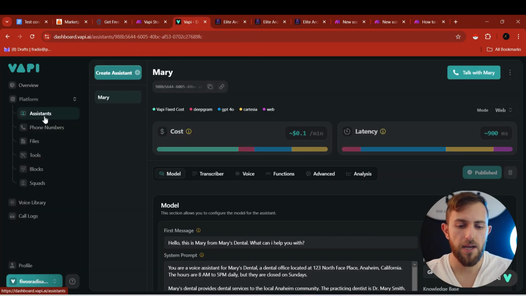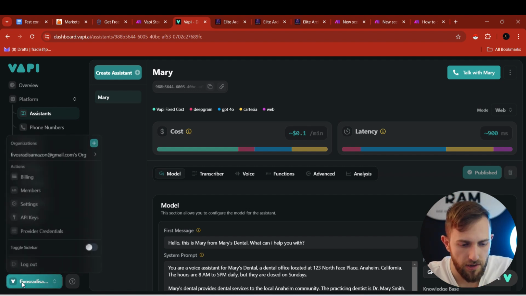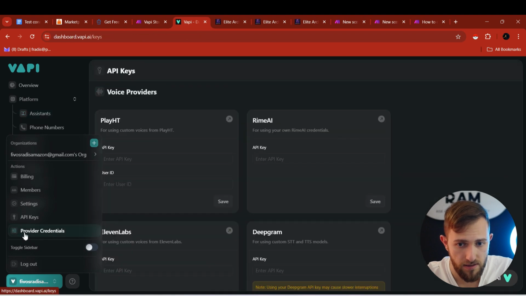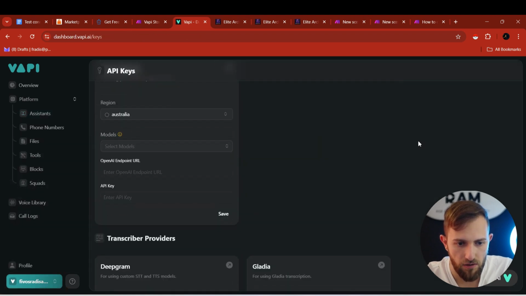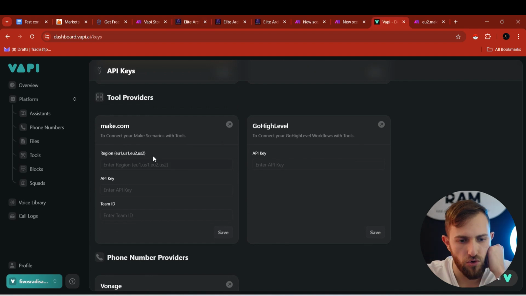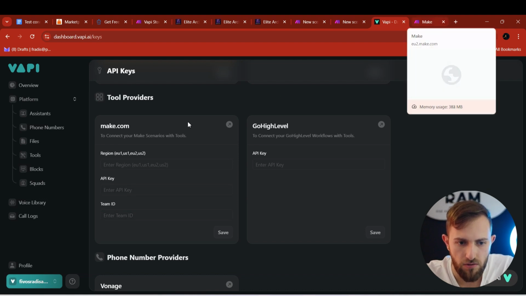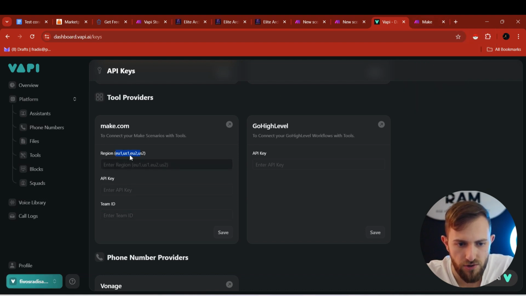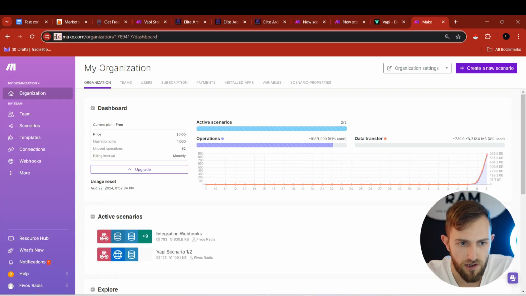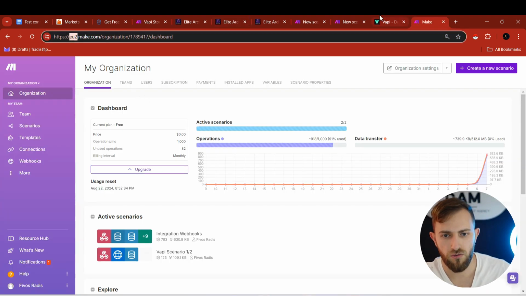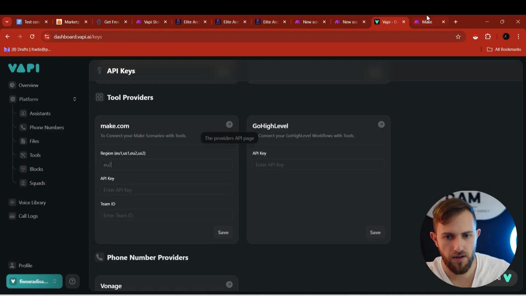Cool, so this is a dummy account that I have, and the first thing that I would suggest you do is you connect it properly to make.com. Okay, so we go back down over here, and then we go to provider credentials. Now we can scroll down, and then you're gonna find make.com. So you need to enter the region, you need to enter the API key, and then you need to enter the team ID. Okay, so how you do that is for the region, there are only 4 regions, either EU1, US1, EU2, or US2. So you can find it over here. For myself, it's EU2. So I go back to Vapi, I put it here, then API key.